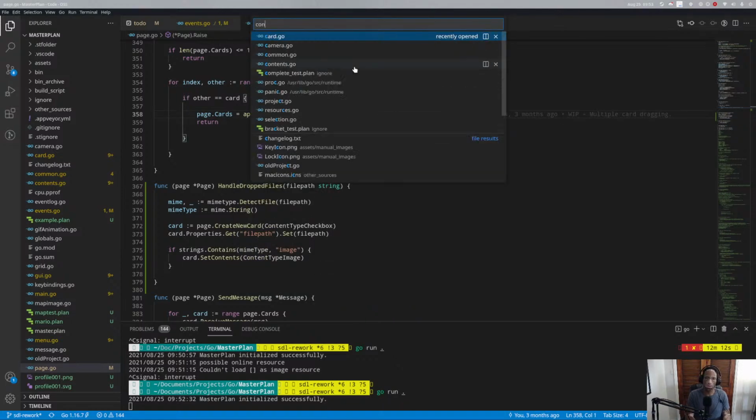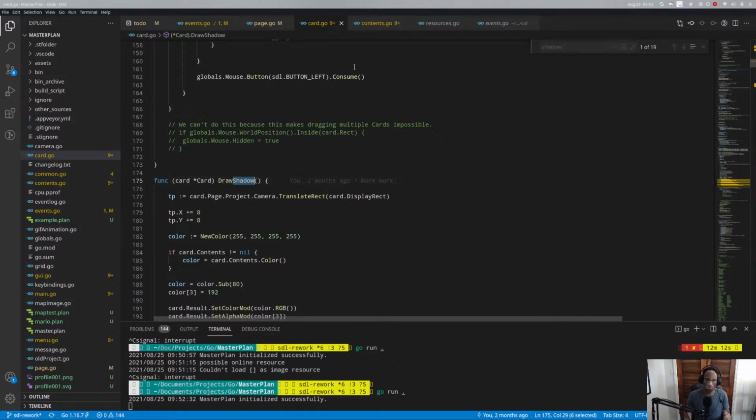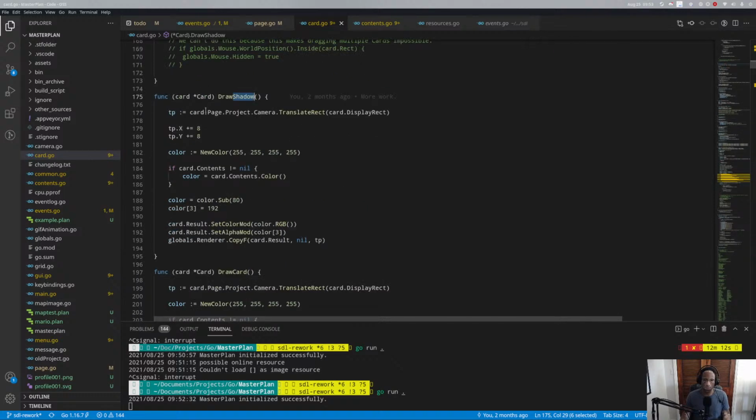Okay, let's go ahead and see what we can do about that. We will go to card shadow. Yeah, okay. So we only want to draw the shadow if it's not transparent. How do we know whether it's transparent?